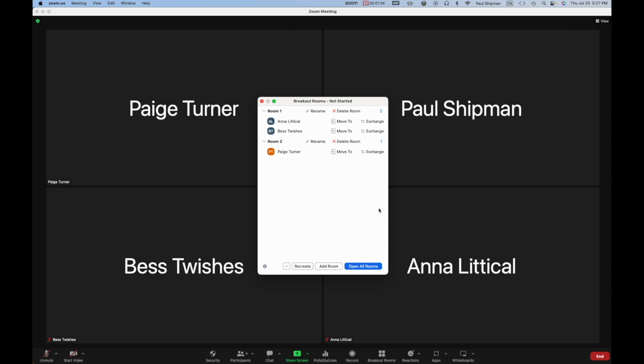There are a few tools here that you can use. One is the Exchange button. This will let you switch people from one room to the other, basically exchanging two participants, one for the other, between two rooms. Or you can click on Move To simply move someone from one room to the other.